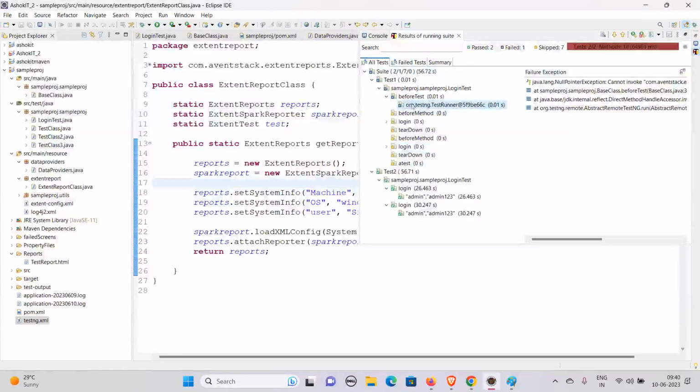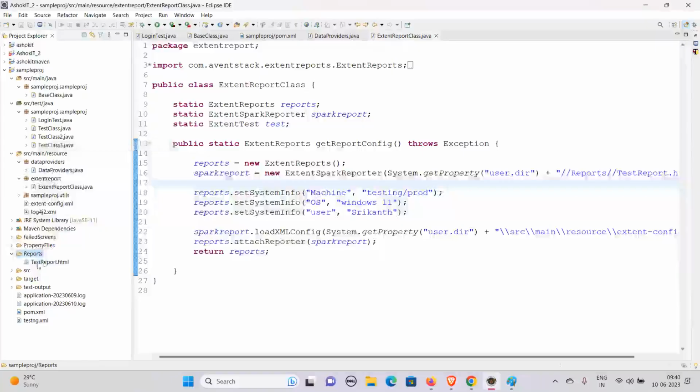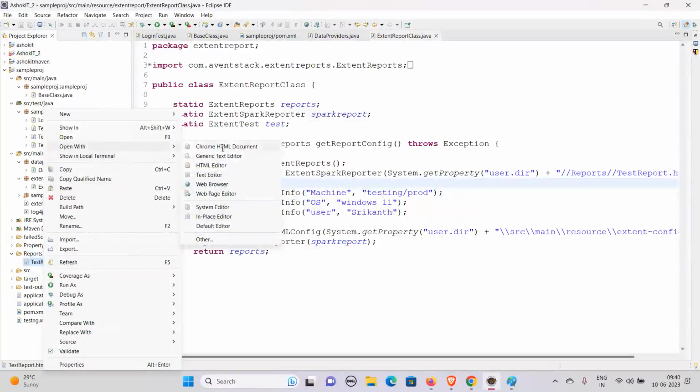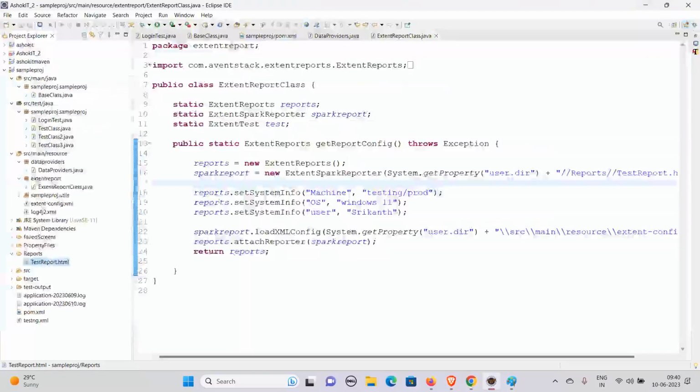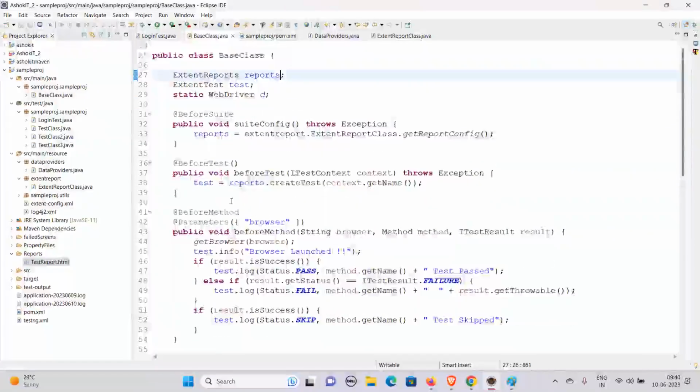It has entered this, but here. Let's go and see why this is throwing the exception. Test 1 it did not take, but test 2 it has taken. The reason behind this is, I think, whatever we are trying to use in this extent report, it is taking only for the one iteration.